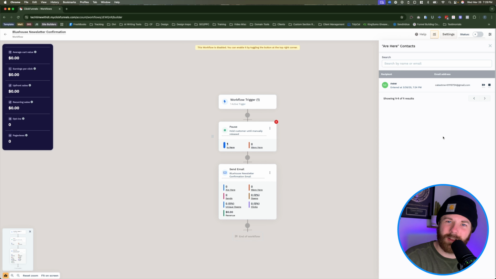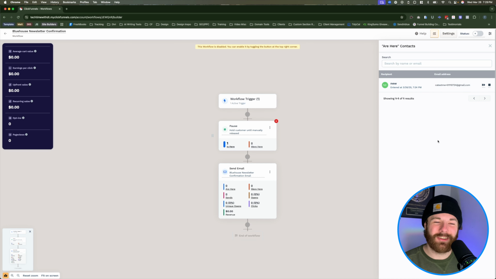Now, that is us. I did a test here just so I could show you exactly what was happening. But if we take a closer look at the information on the screen, we can see that the contact entered the workflow at 3:26:25. So today at 7:24 p.m., which was about 5 minutes ago. You can see this information for any contact at any stage inside of your workflow just by clicking on the information that is displaying down here beneath that specific step.